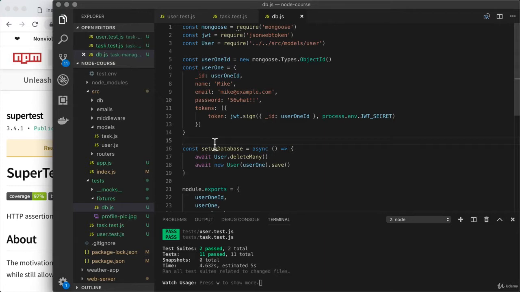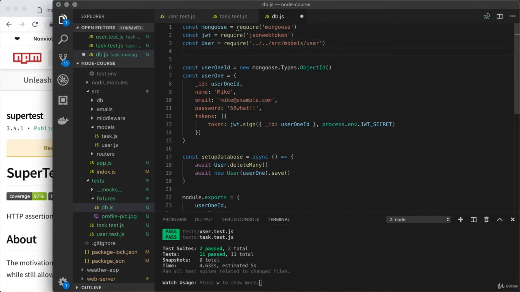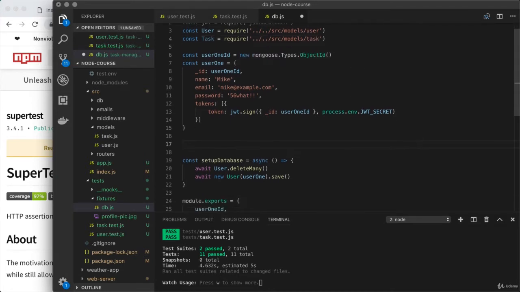Now, what does that mean for us? It means we need to create some new data right inside of here, and we're going to make some modifications to setup database to get those tasks actually created. The first thing I'm going to do is load in the task model up above. So right here, const Task equals require, loading in that model from src/models/task, and down below we'll create a few different pieces of data.